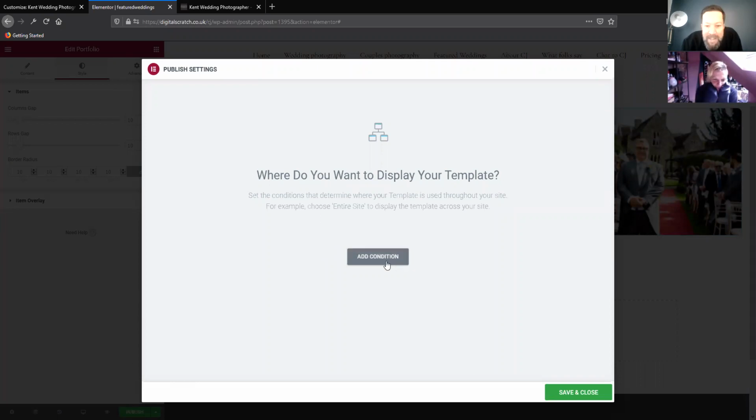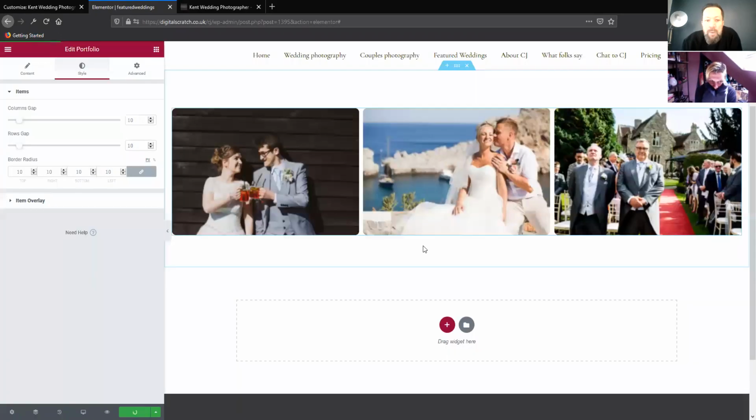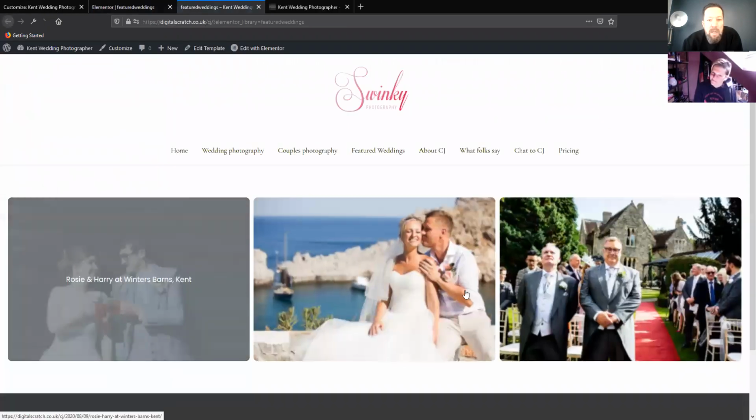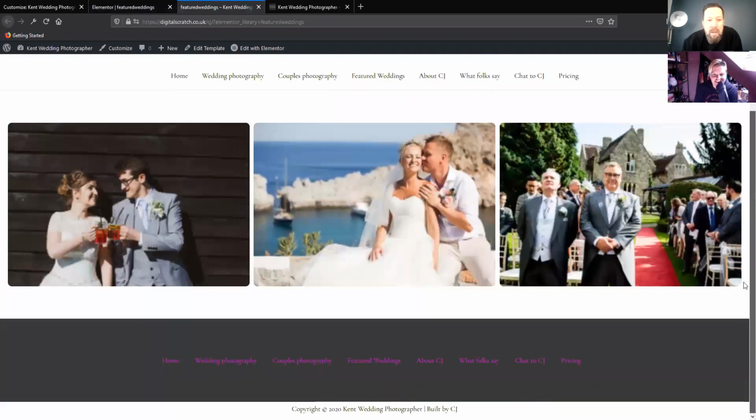So if we click publish, add condition, and we say all archives, that's fine. We can do all archives. Save and close. Now, if we go to the front of our site, there you go. Yes. Oh, I love it.